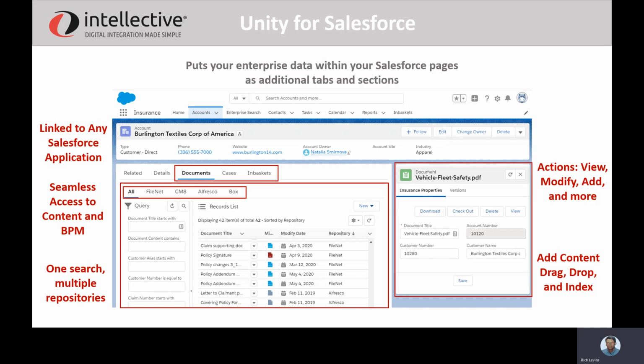We have an all search that allows a user to execute a single search across multiple repositories and return content from all of these repositories based on the security of the underlying ECM. The user is not burdened with knowing where the content is actually stored. Unity will find the content in any of these repositories and return them based on the security. And the actions the user can perform are also based on the ECM. So if the user has access to modify the content, look at the properties, check out the documents, or delete the documents in the ECM, Unity provides that access here as well.